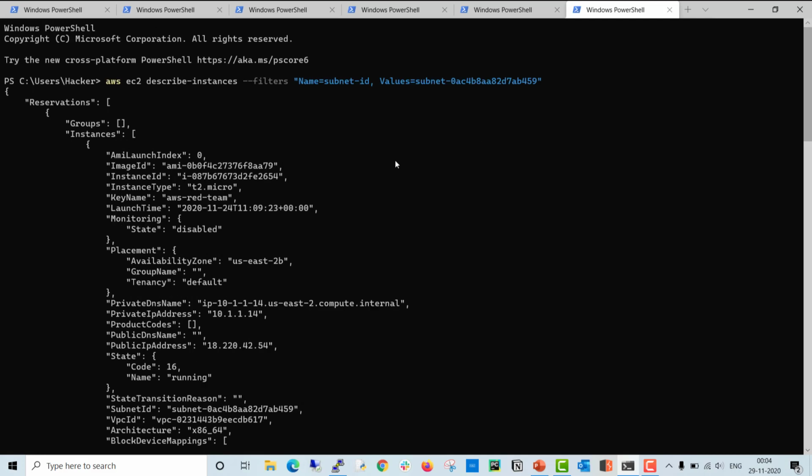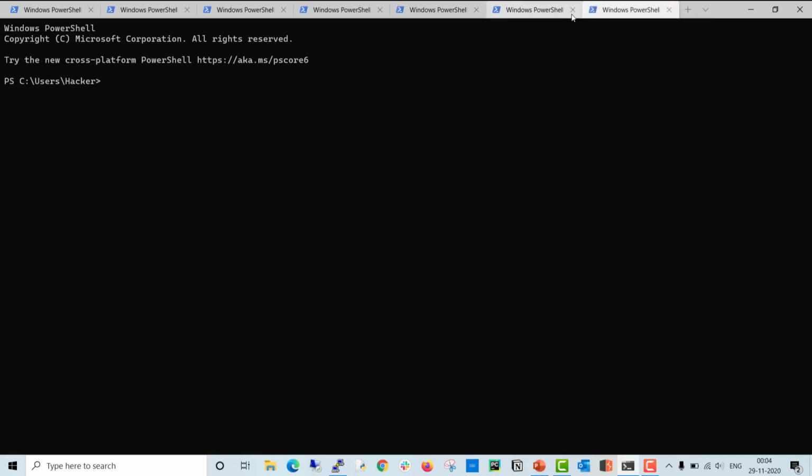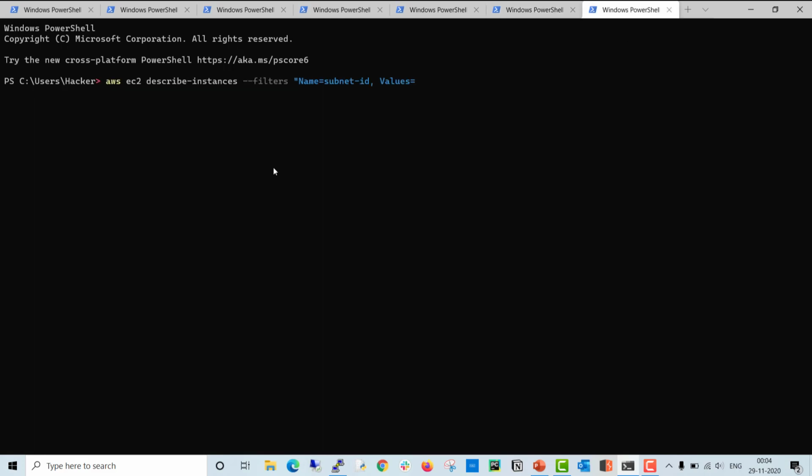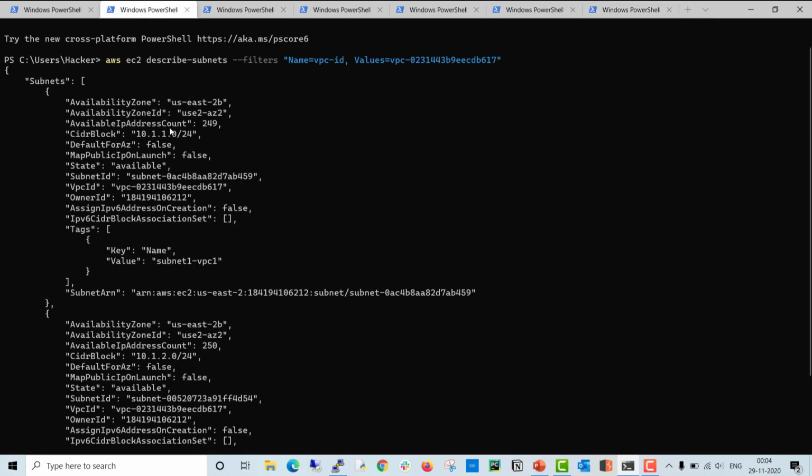Let's see if there is any instance within the other subnet. We discussed the public subnet. Let's check the private subnet. Let's copy this one. There is only a single instance in the public subnet. Let's paste it here, and I'm here in VPC1. This is the VPC1 subnet ID.